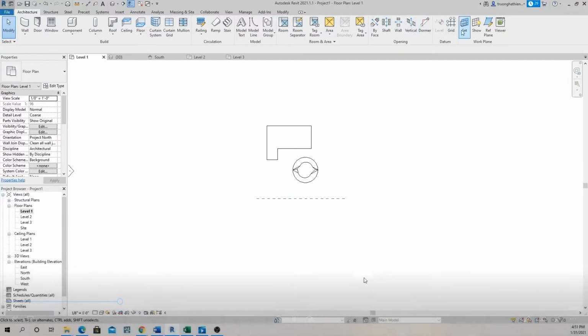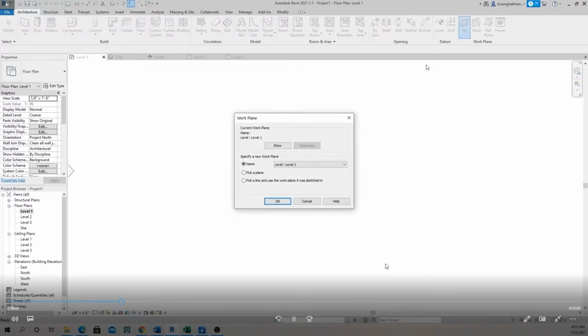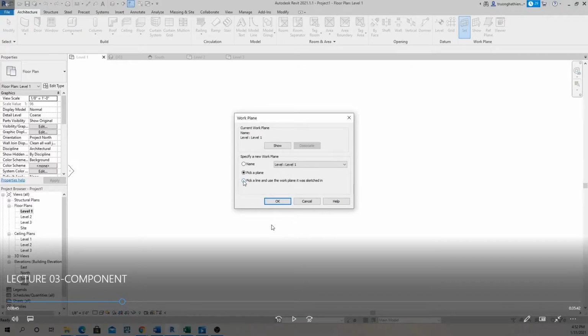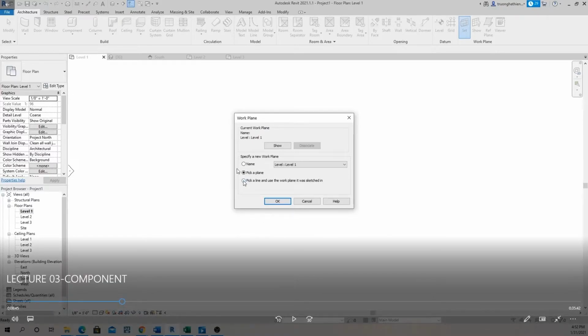And then the next step, you can click on set, because we need to set the plane that we were working on. And here we have three options. With three options, we can set the working plane on the reference plane by name, or pick a plane if you have, or pick a line and use the work plane as it is. Usually we use the two options: the name, after you name the reference plane, or on the object, you can see the face you want to work on, you can pick the plane. That's what you can see in this.